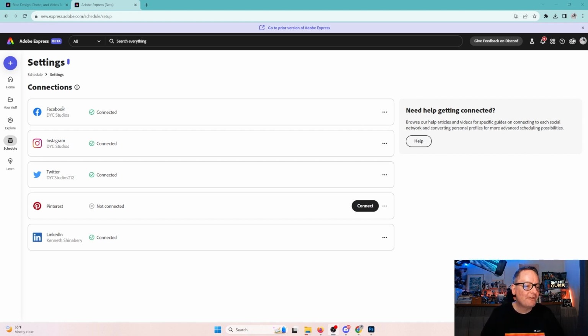So Facebook is connected, Instagram is connected, X is connected, and LinkedIn. Sadly, you can't add more than one account if you manage more than one account, so you have to decide which is the account that you want to connect. Maybe that will change in the future.